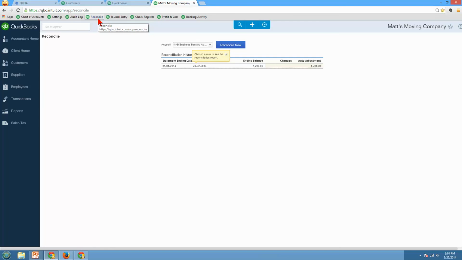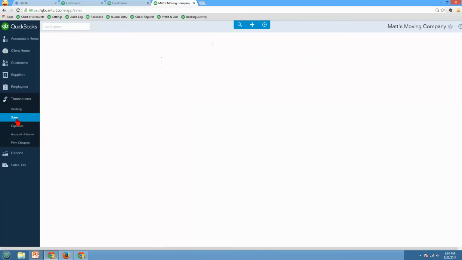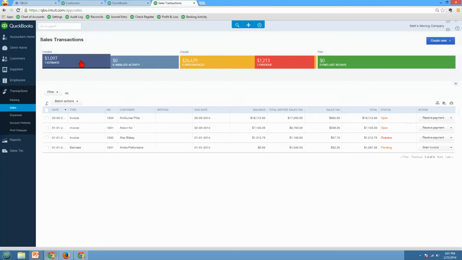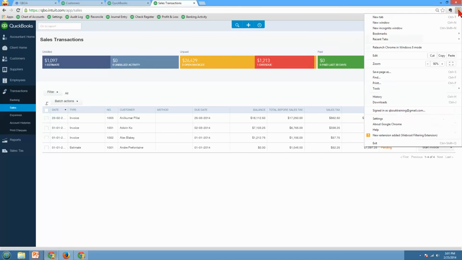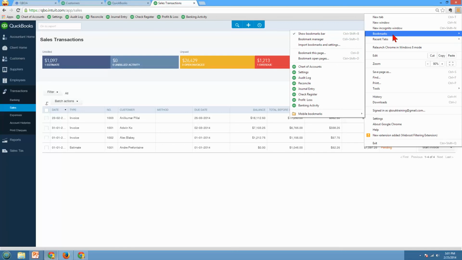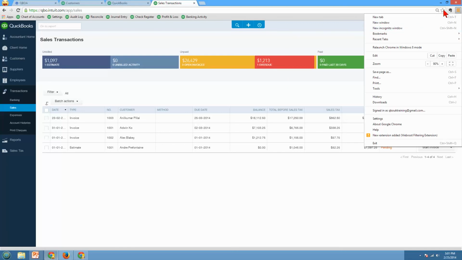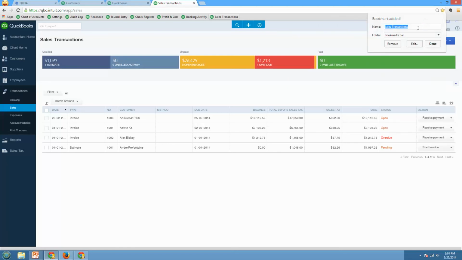So remember that. Now, how do we do that? Let's say, under the transactions and the sales transactions, I like to come in here and filter my sales transactions quite a bit. So maybe I want to bookmark this page. You come up here and you click on the little drop-down thing here. You come over here and you click on bookmarks. Whoops, I'm sorry. You just click here on the little star. Just click to save the bookmark. Silly me. Click the star, sales transactions, click done. And that's going to go ahead and do that.